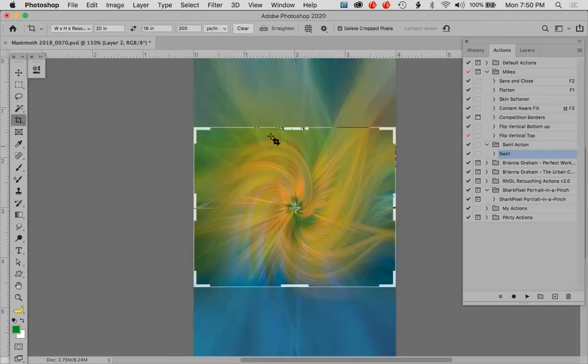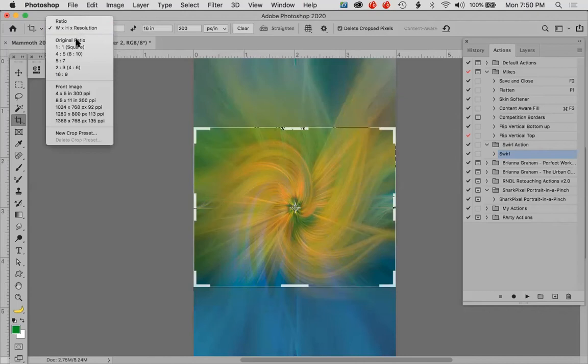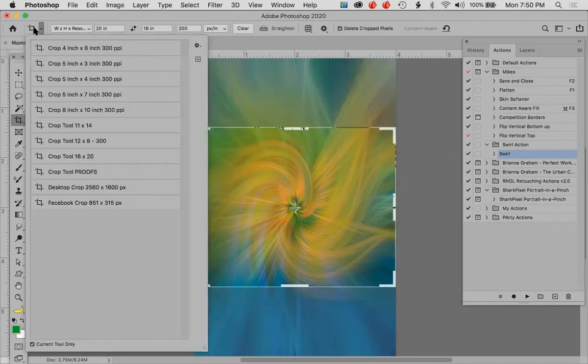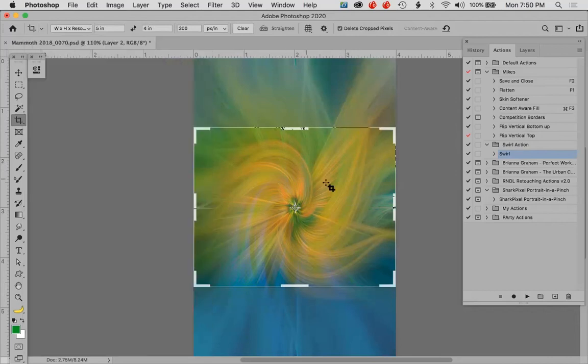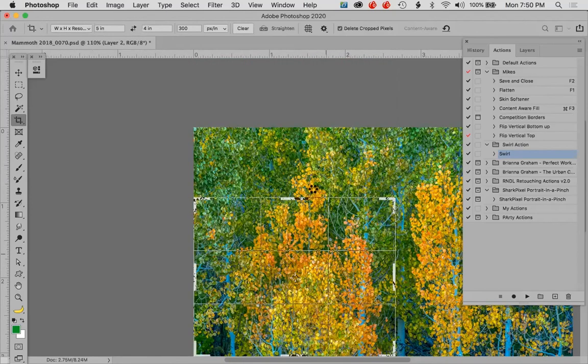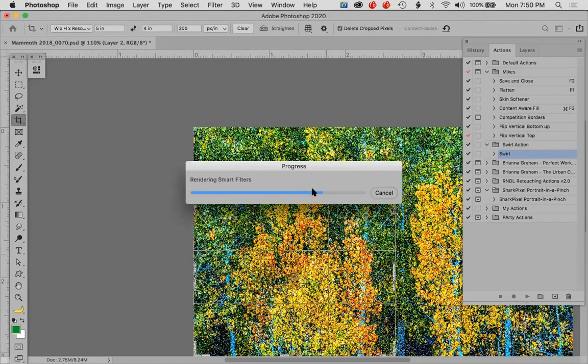So let's go ahead and crop it. Put my preset crops over here, 5x4 at 300. And we crop with all of the smart objects in there and the smart filters. It has to run through the filter again to make sure they match up. And then you wait and you wait. And if I was smart, I would have flattened it before I did that.